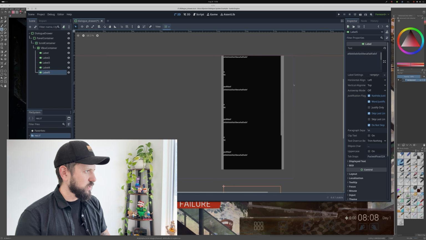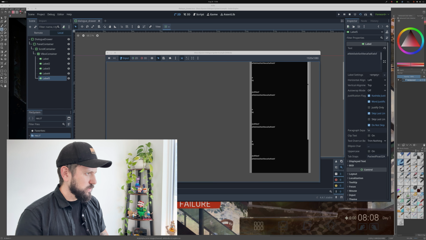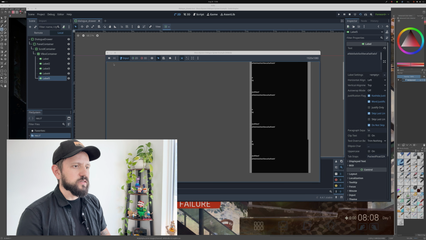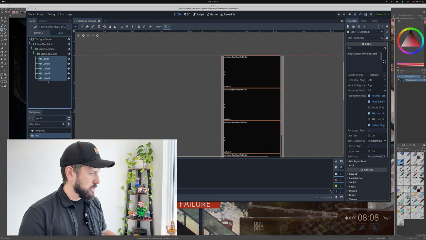Okay, so now you see you have scroll. If I execute this thing here, yeah, now I have the scroll bar. You can customize the scroll bar, but for now, let's leave it like this. Coming back to the interface, let me delete those ones.